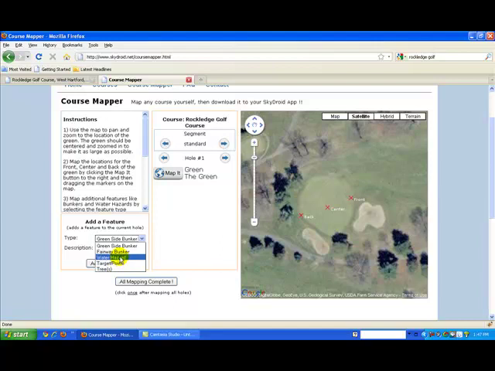Water hazards are usually pretty important to map, since golfers often need to know how far it is to the front or back of a water hazard. Just select the type you want and enter a brief description. Then, just click the Add Feature button one time. Over to the right, you'll see it show up here.